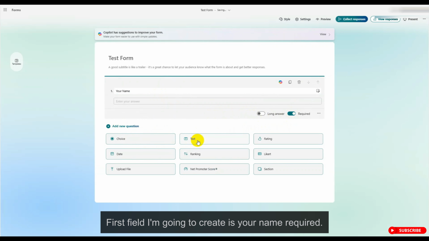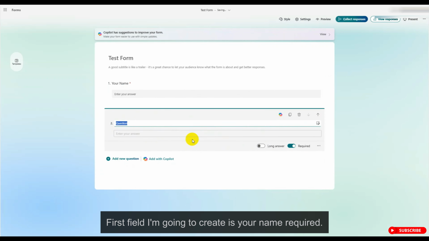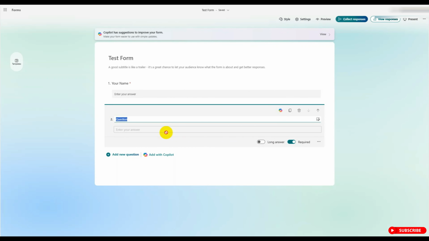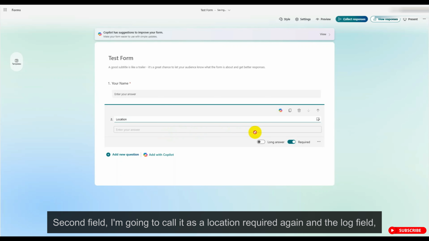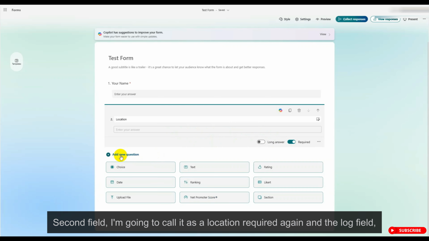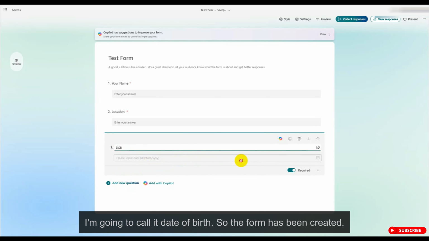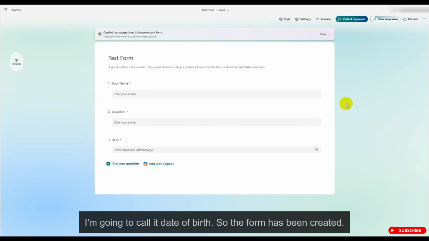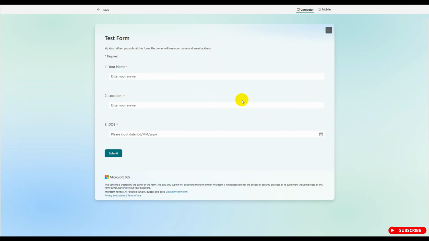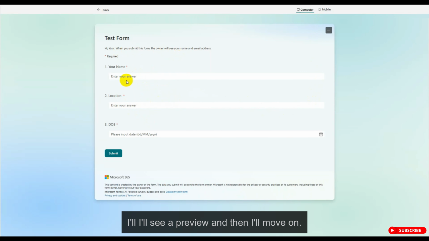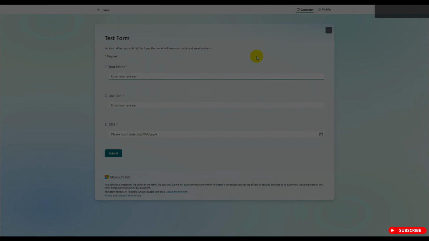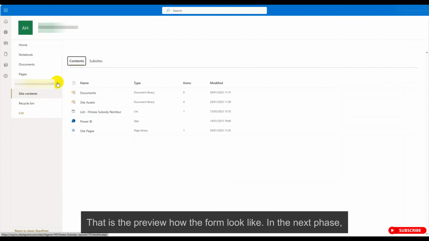First field I'm going to create is your name, required. Second field I'm going to call location, required again, and the last field I'm going to call date of birth. So the form has been created. I'll see a preview and then I'll move on. That is a preview of how the form looks.